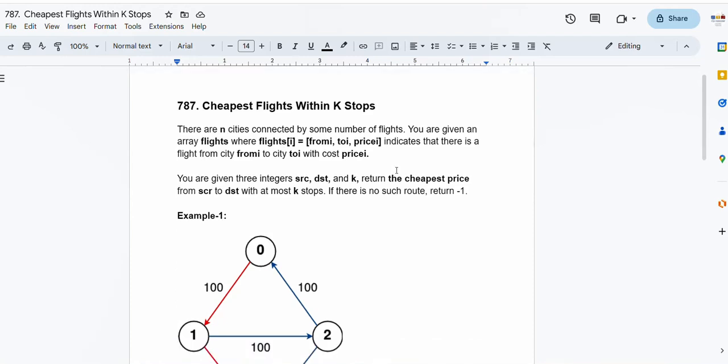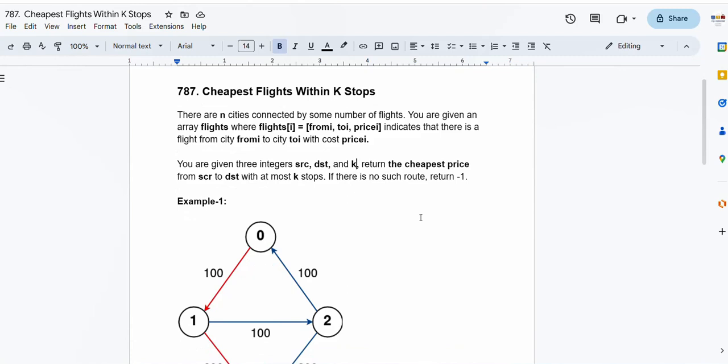Also, we are given three integers: src representing the source city or the starting city, dst representing the destination city where we want to reach, and an integer k which represents the maximum number of stops which are allowed in the route from the source city to the destination city. If there is no such route, then we have to return -1.